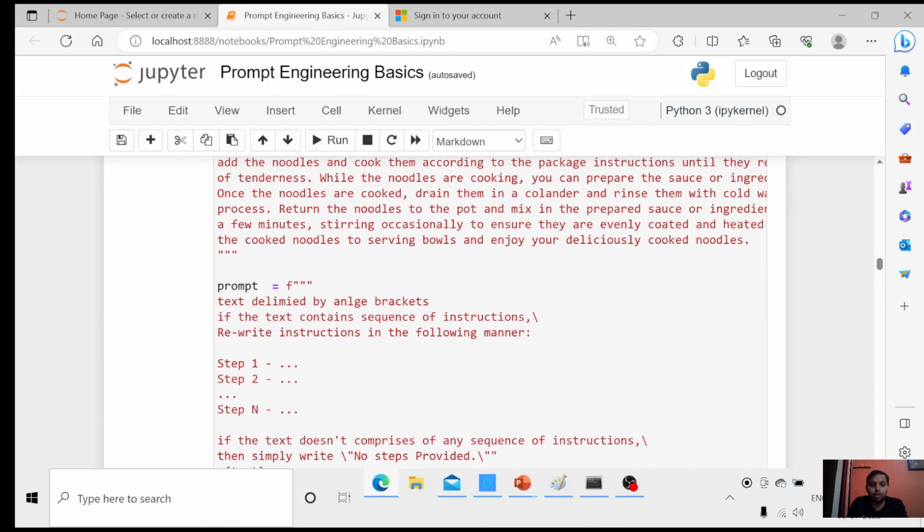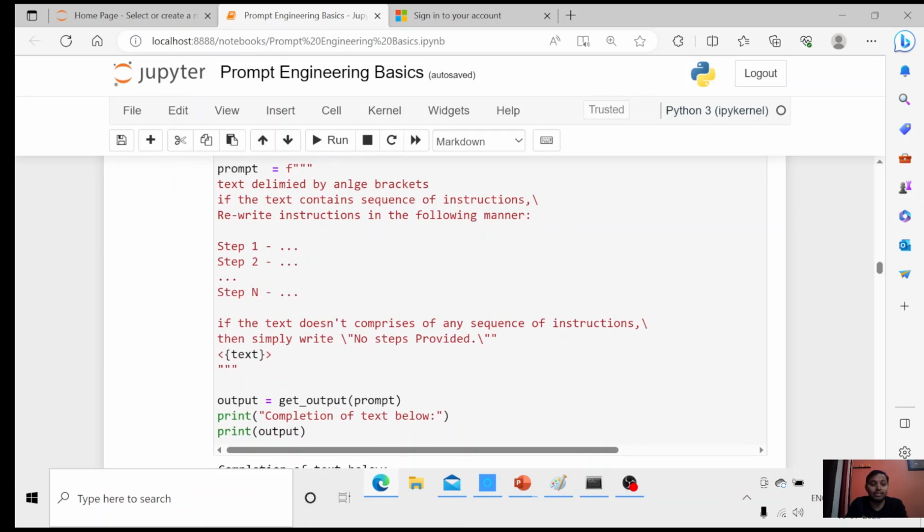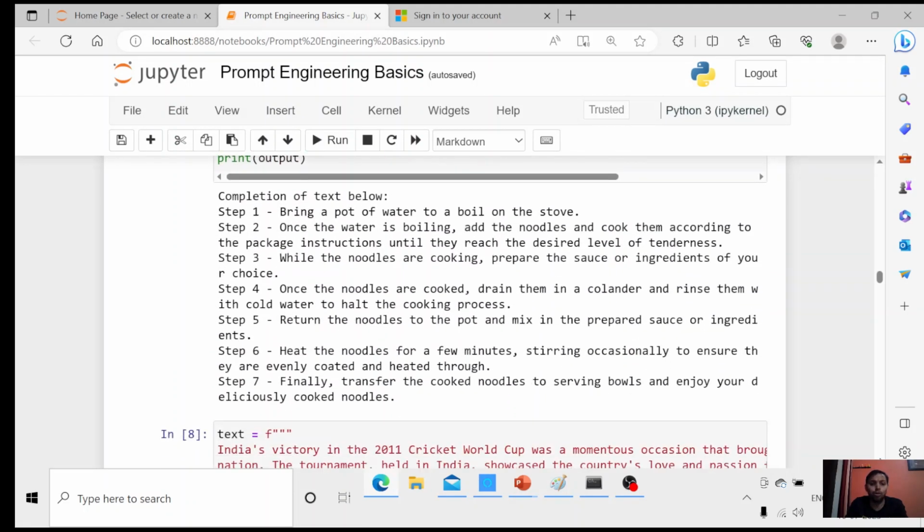The instructions should be written in a format like step 1 till step n. But what will happen in case we don't have any sequence of instructions available in this text? Then the model will simply provide me a response of no steps provided. Okay, let's run this prompt and see the output. After running it, we can see the completion of the text in the format which is required. We have step 1 till step 7.